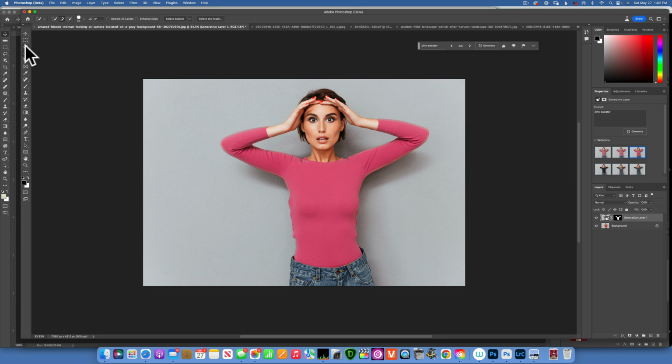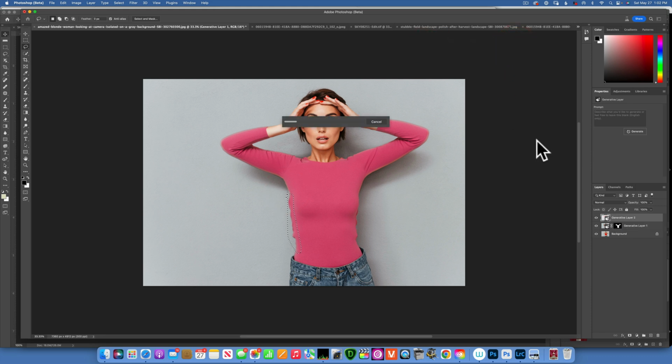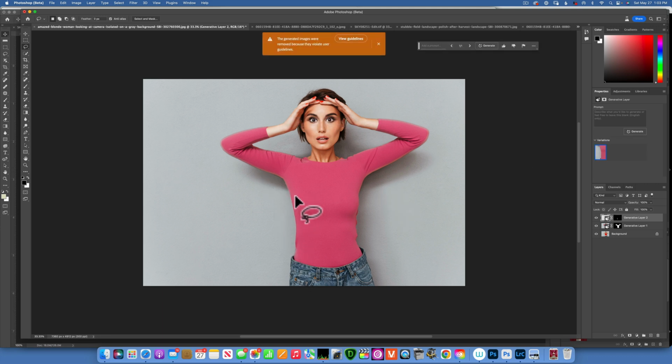Let's see if we take our lasso tool and let me just pick this edge, see if this could be fixed. I'm just gonna say generative fill and generate without giving it a prompt. See if we can smoothen up that area a little bit. There you go. Now this part, it's a lot smoother.